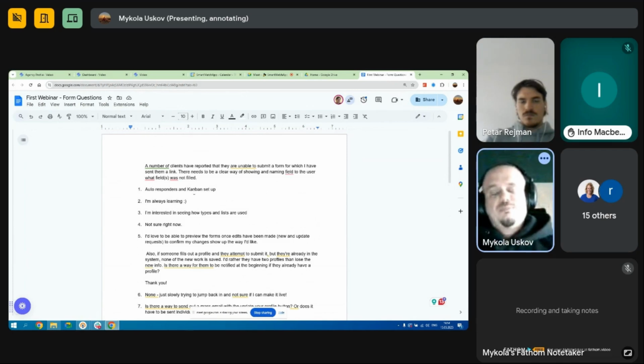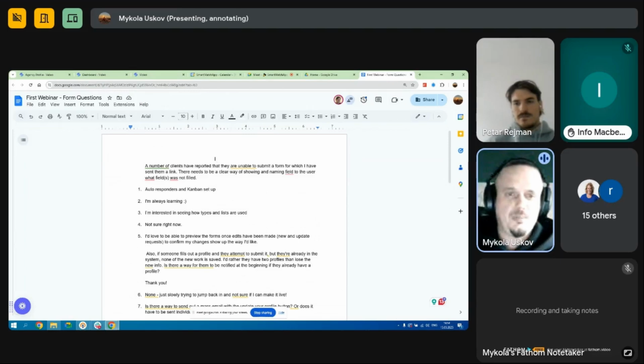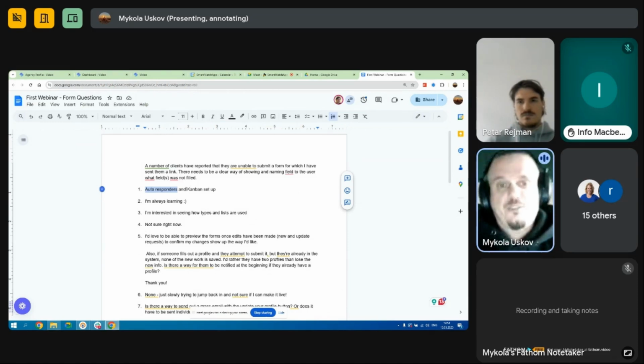I will not be able to answer this question fast because auto responses, we have an auto reply in the submission form. But if you mean automatical, like AI auto responses or something like this, it's really complex. With Kanban, I can help me or Milan, but it will take at least 10 or 15 minutes to set it up. That's why, unfortunately, not for today's conversation.